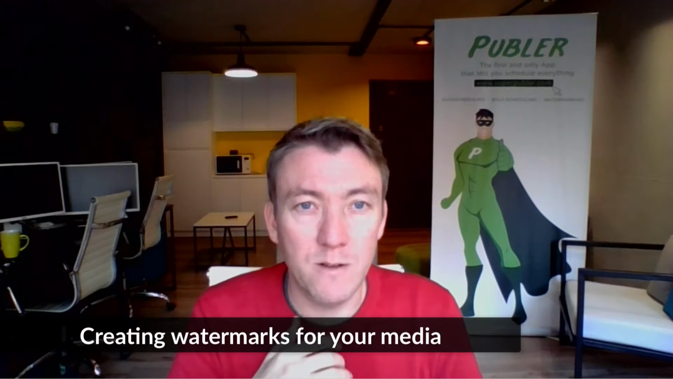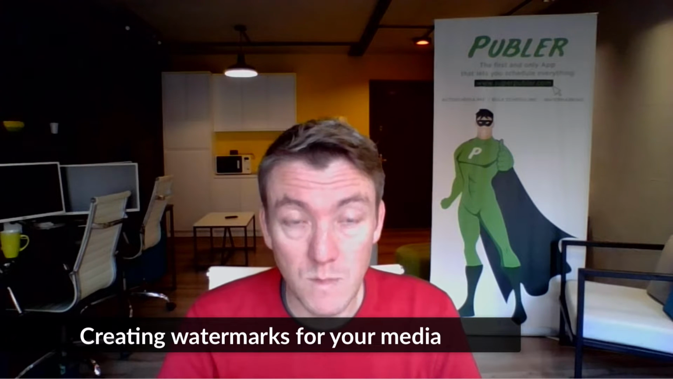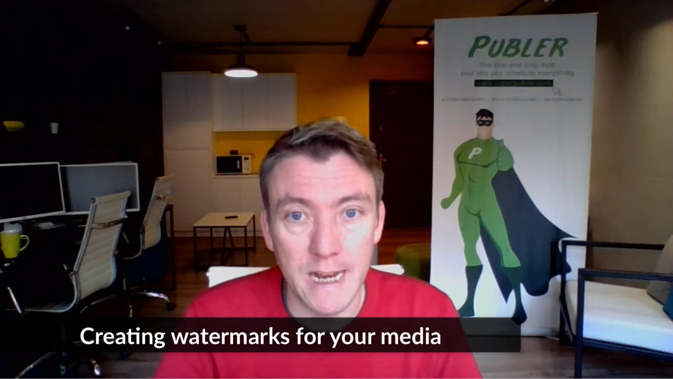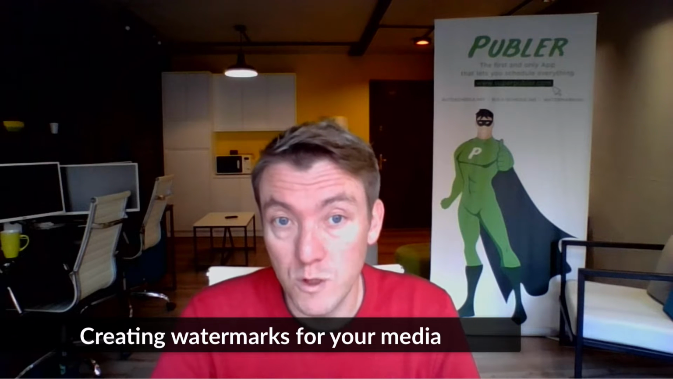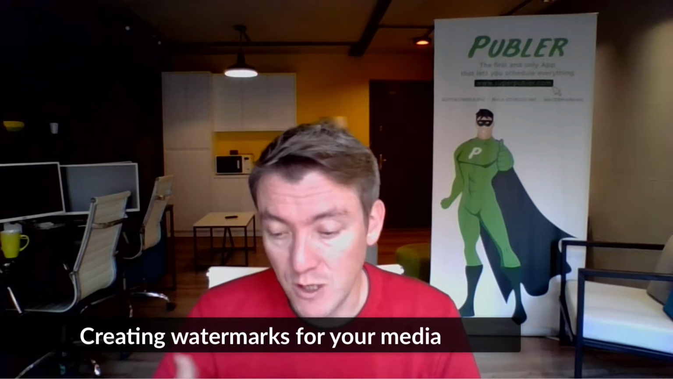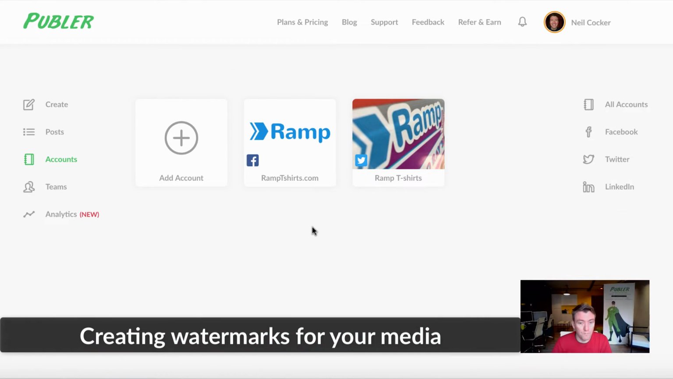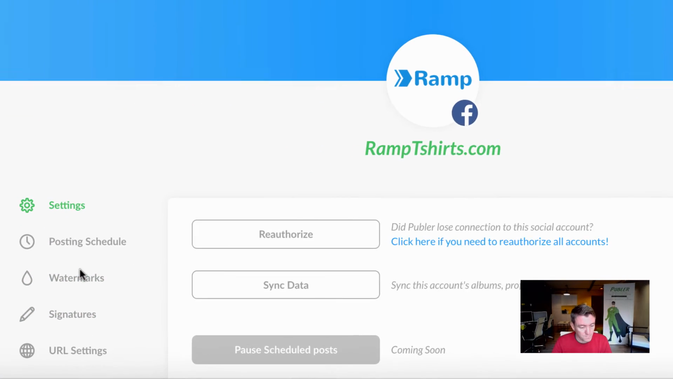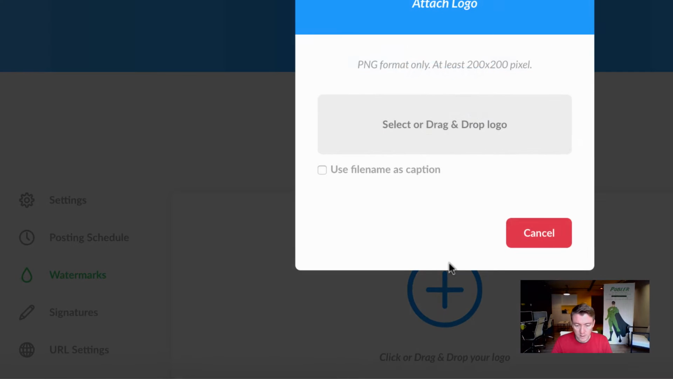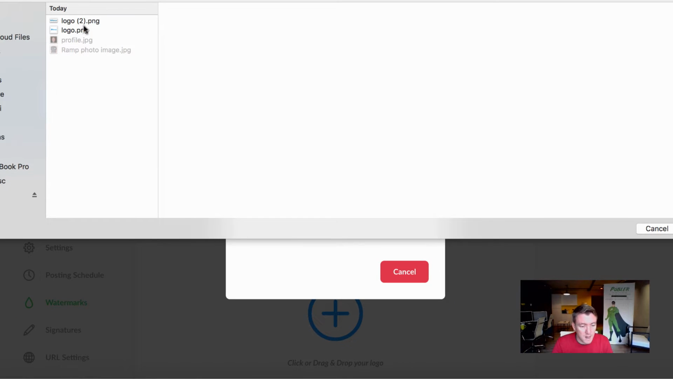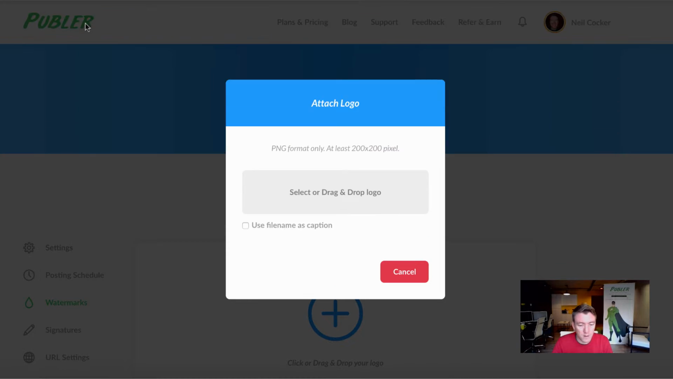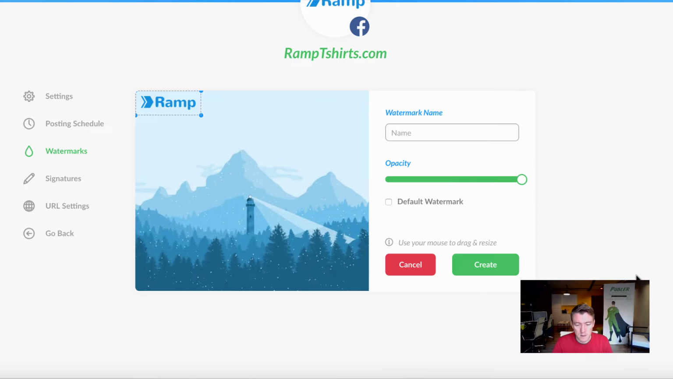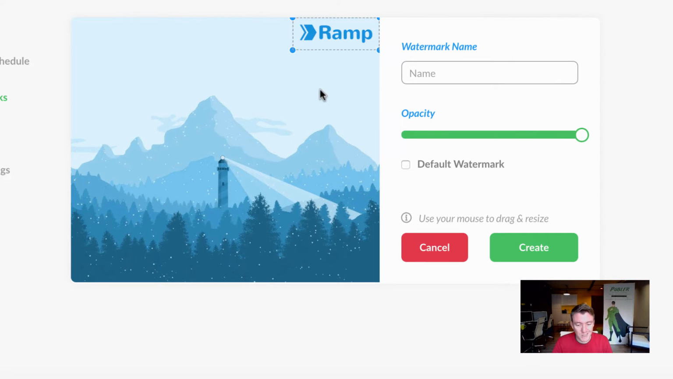Let's say, for example, you want to add watermarks to any images that you have, and also protect your media on the internet. For each social account, you can create up to 10 different watermarks that can be added to your post, and every time you post, your watermark will appear on them. Really, really simple. Go to your particular social network, click on watermarks, click on the big plus sign, find the logo you want to add. There we go. So we've got the Ramp T-shirts logo here. Then you can position it where you would want it to appear on any given thing. So I'm going to call this Ramp logo.